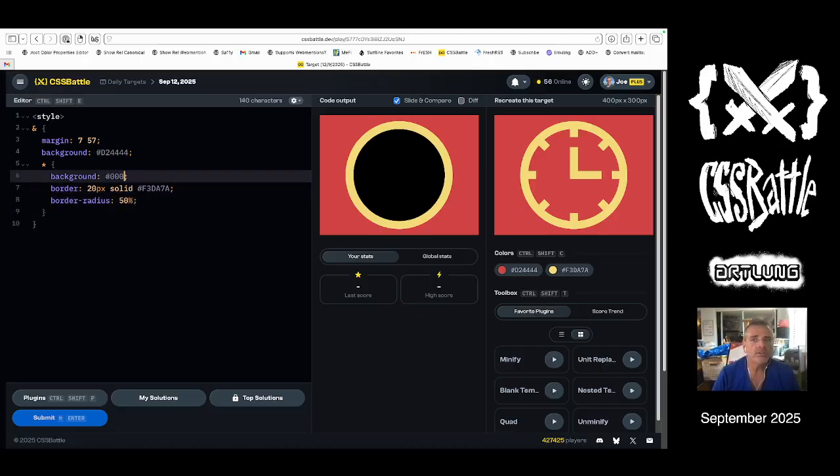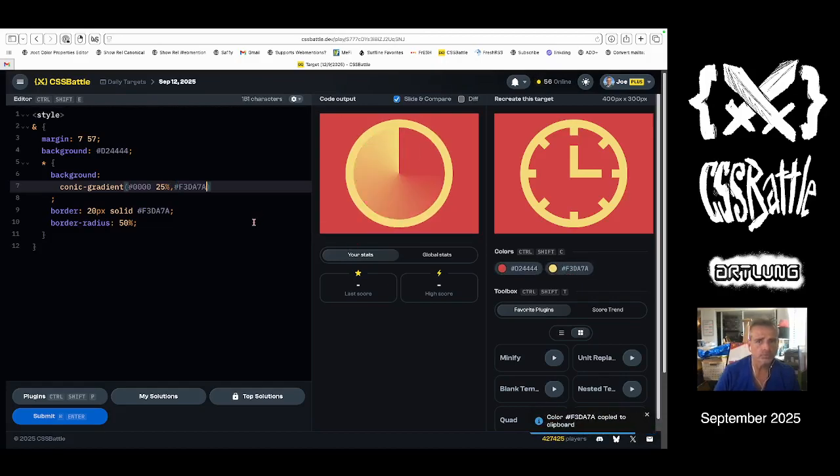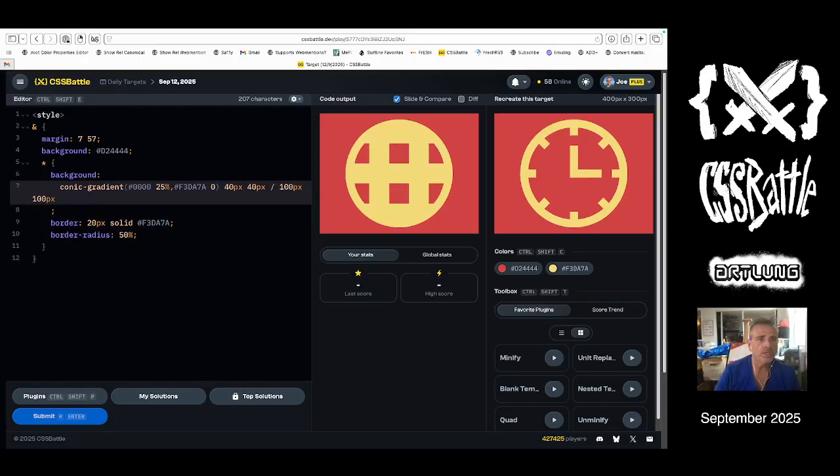Just because I feel kind of cheeky, a conic gradient is the inner part of that, which is going to be transparent to 25%, and then this yellow 0, and then we're going to put it at 0, 0. Actually, it's going to be like 40 pixels, 40 pixels, and it's going to be like 100 pixels by 100 pixels, and then a no repeat. That's kind of a thing.